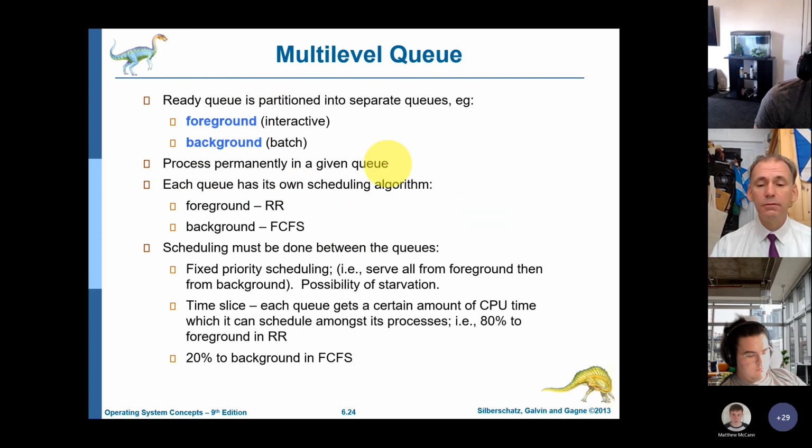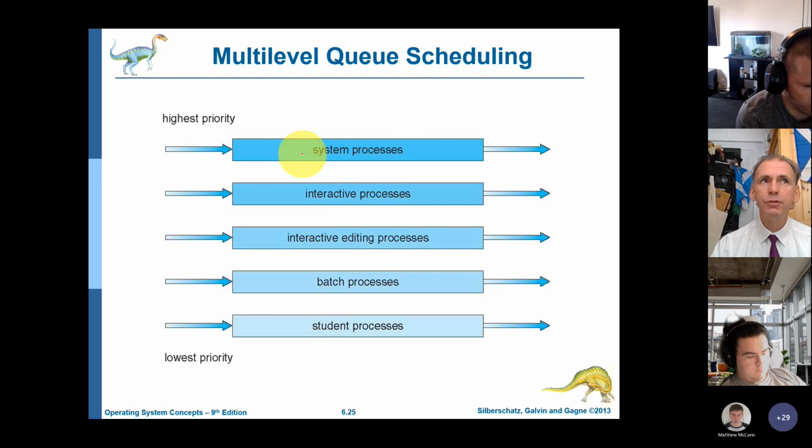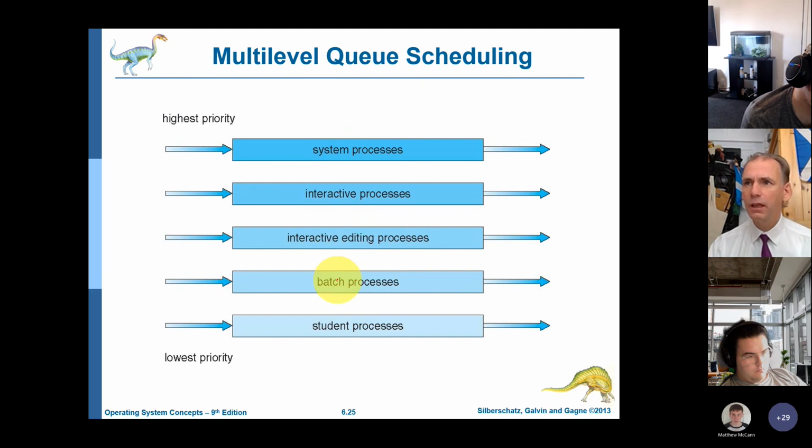So we could have it working like this, where we've got two. We could make it even more complicated, because why not? We could have multiple queues. We could have queues for system processes that we want to do really quickly, then interactive processes, then. I think the one thing that we can agree on is that the lowest priority should always be student processes.